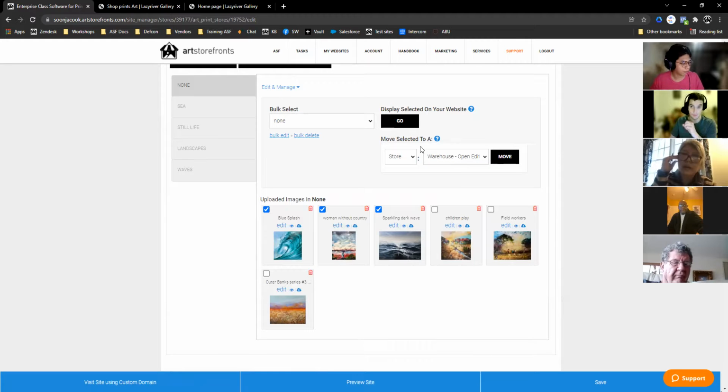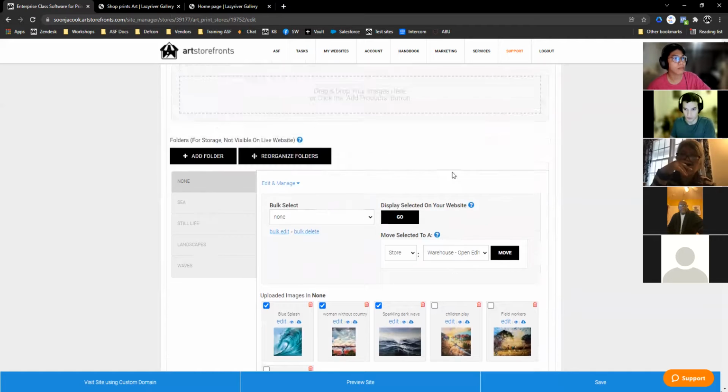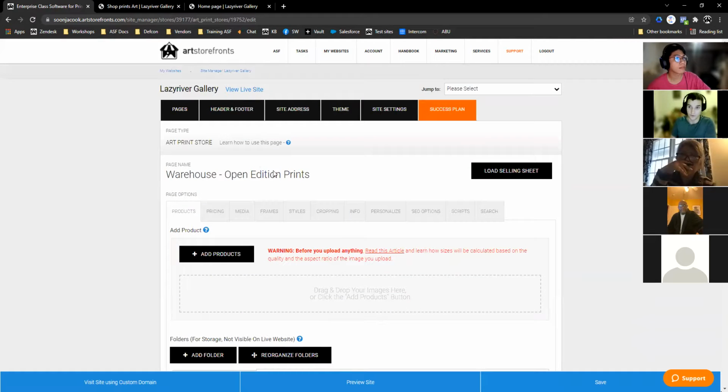Now, the thing is, when I move them, they'll be gone from this store. So I don't copy them, I move them. They're moved from one place to another. They're gone from this store here, so the rules of this store will not apply to them anymore. Media types, sizes, style, finishes, frames, all of that stuff will be inherited by the store where the product is hosted. So you're just moving the product to a different store. You're not copying it over, right?